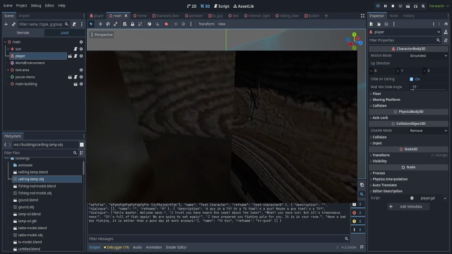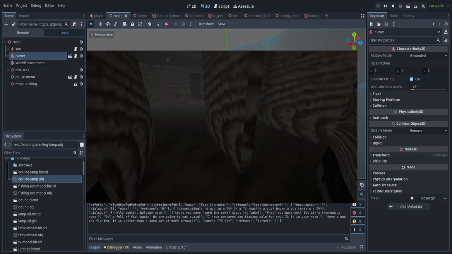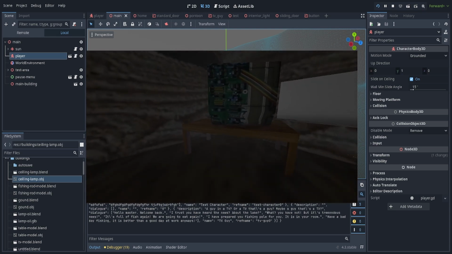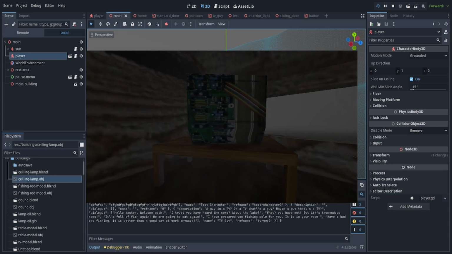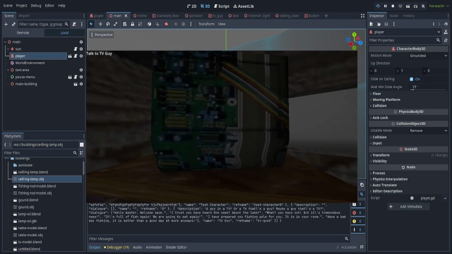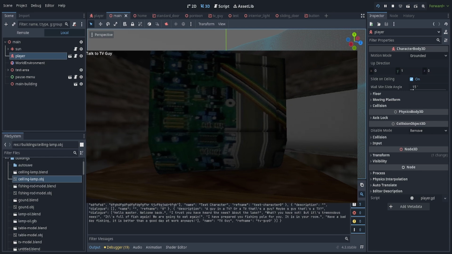There's not much more to see, I think, in here. What I wanted to showcase, especially in this area, is that I added characters. As you can see on the top left corner of the screen, there's "Talk to TV Guy". It might not be obvious just yet because there's no pointer in the middle of the screen, but there are going to be characters and you can interact with them.